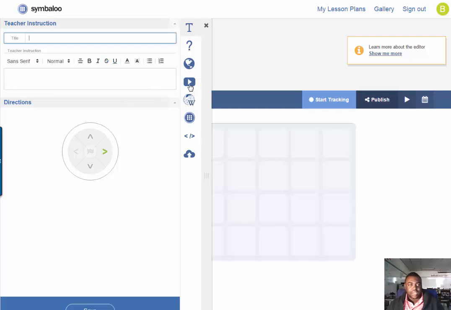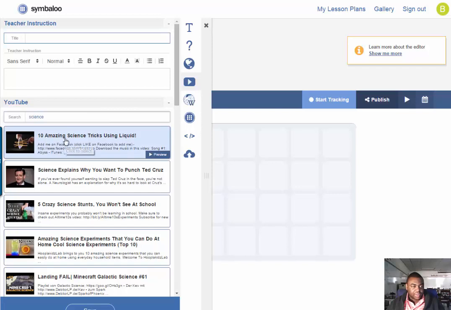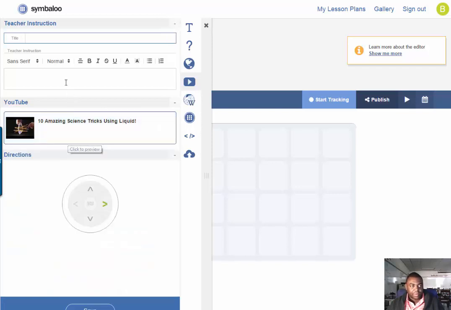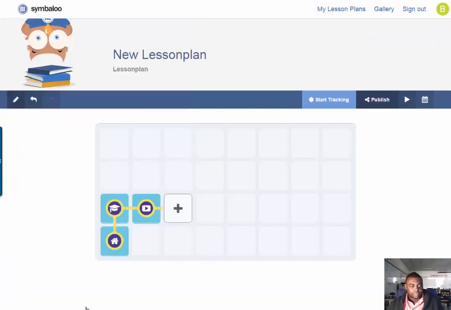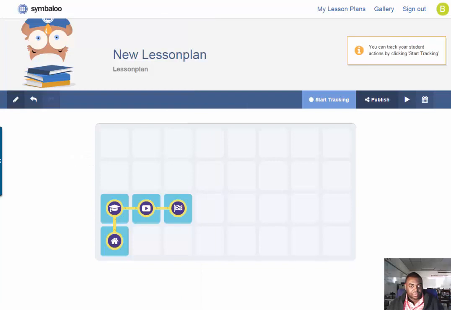So let's add a YouTube video. I don't know, let's add something about science, or research it. 10 amazing science tricks using liquid. That will be in there. Type in liquid. Save. And then let's just do you're finished. And then when you click you're finished, you have to make sure all the arrows are not green so you can get that flag. Save it. And you're done with this first part.